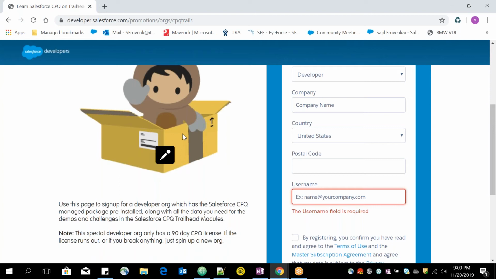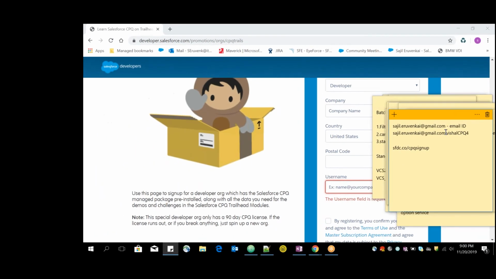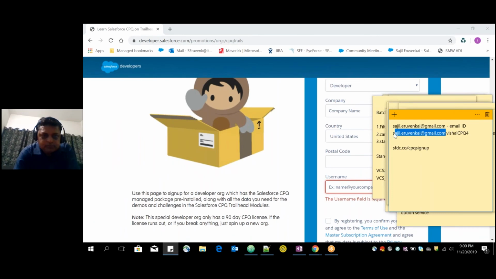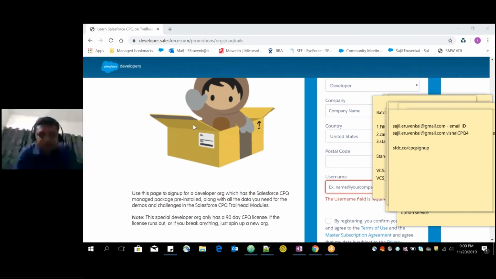What error are you getting? Your username must be in the form of an email address. No, no, you have your email address, and right after .com you can have anything. You don't just leave it till here. After that, I put dot Vishal CPQ4, as you mentioned in your notes, but still getting the same error.